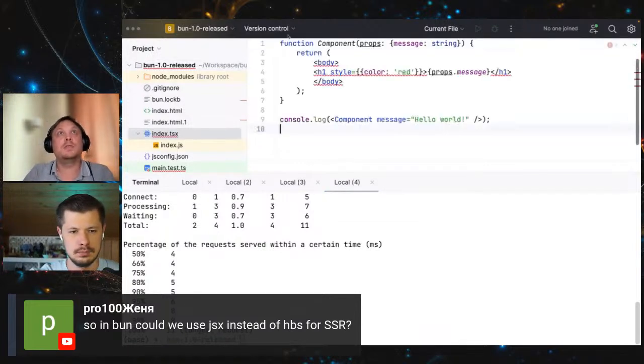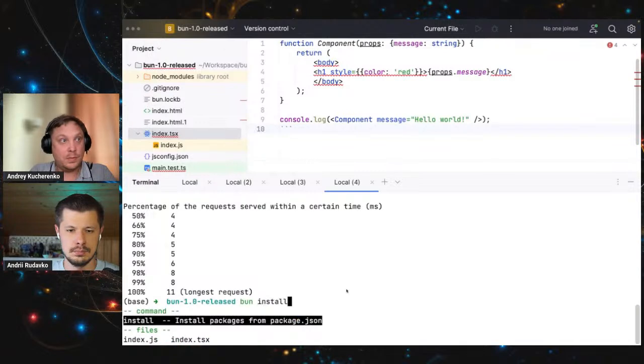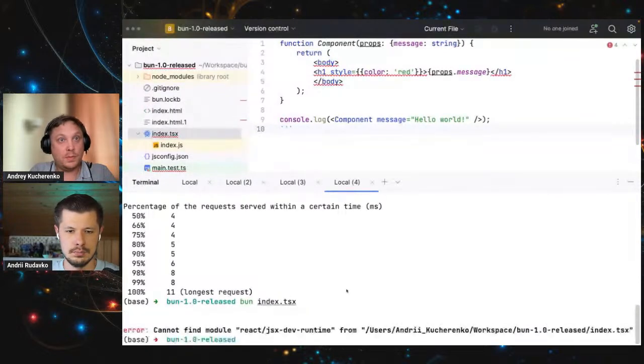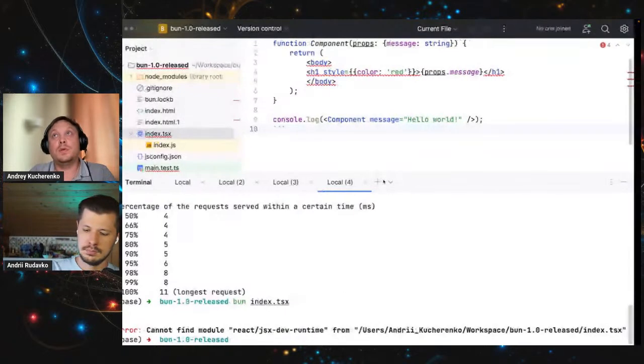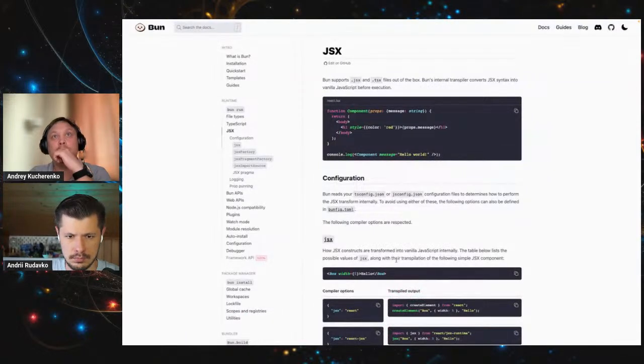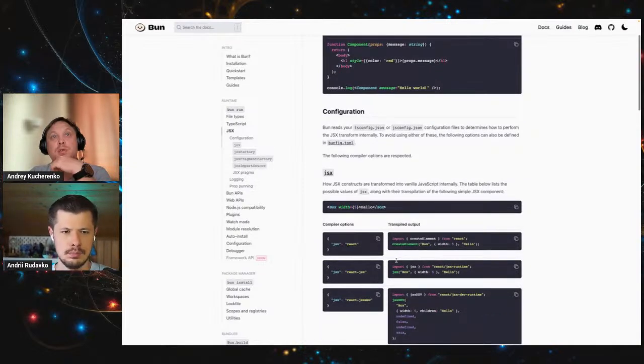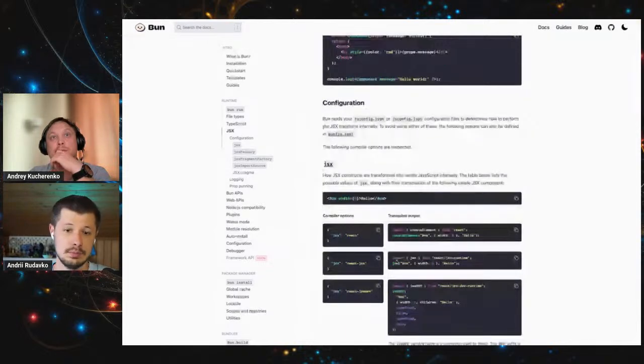By the way, I don't like the integration of Bun with my IDE. I used to use WebStorm, but it looks like it doesn't work. Looks like I should install React and React JSX. Well, yeah, I think.